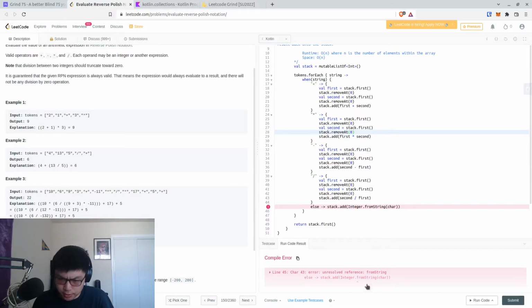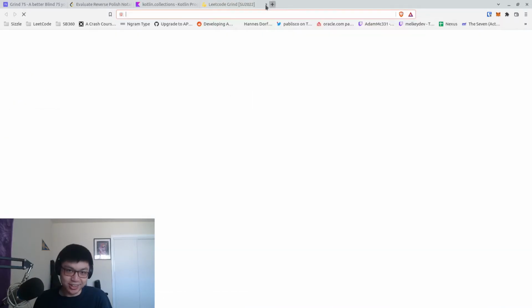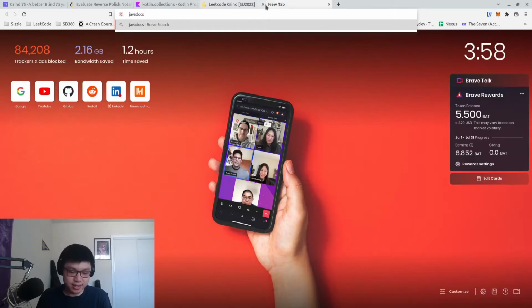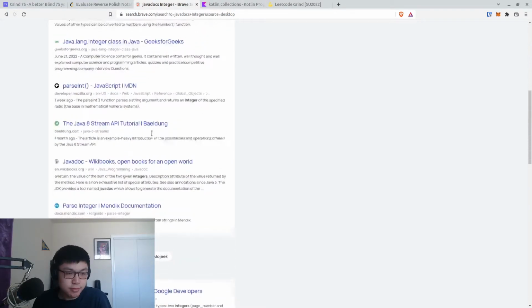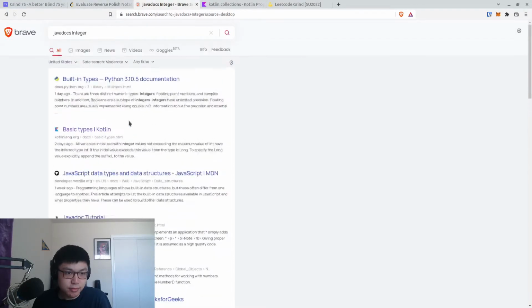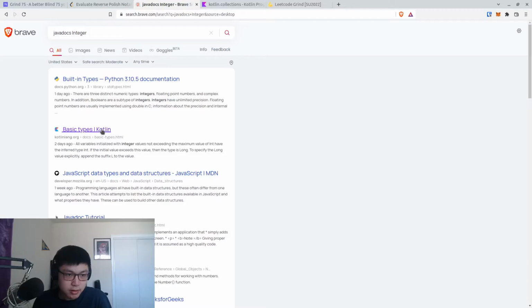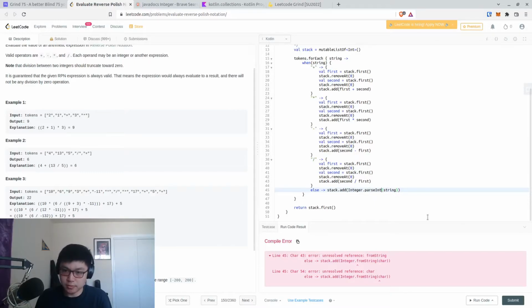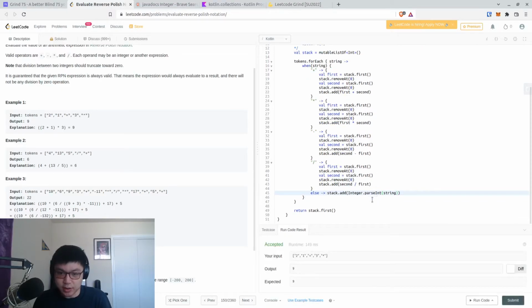Oh, from string is not valid. Oh, and this is a string. From string is not... What was it again? Oh gosh. Java docs, Integer. Is it parseInt? Really not sure. I think that parseInt was actually JS, but hopefully they use the same syntax.